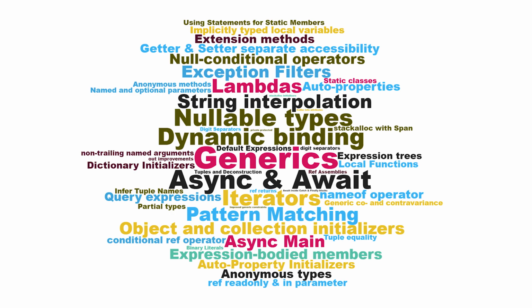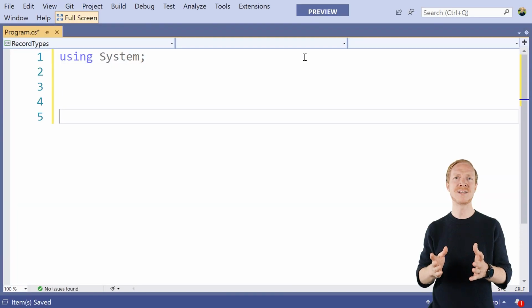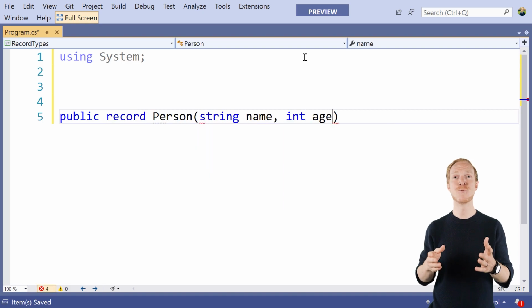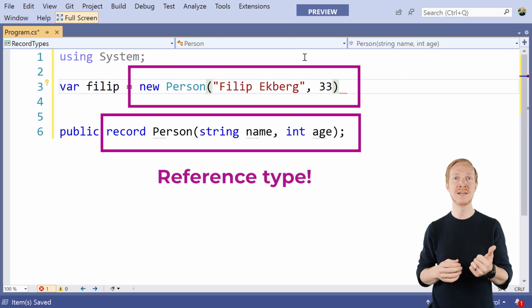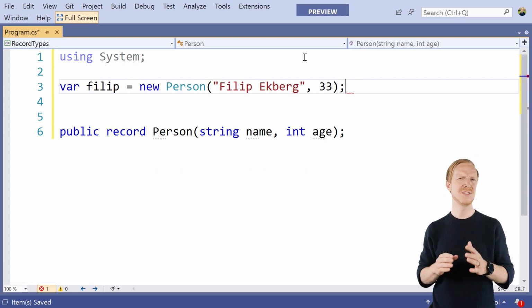But you might ask yourself, what is a record type? And how will it change the way that I and you write software? In short, it's a compact and easy way to define a reference type that automatically gets value-based equality, as well as being immutable by default. So let's break that down, and first talk about the compact way of defining this record.